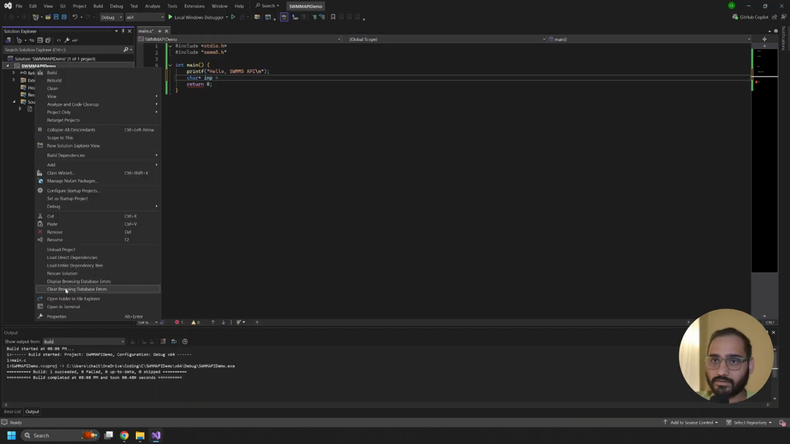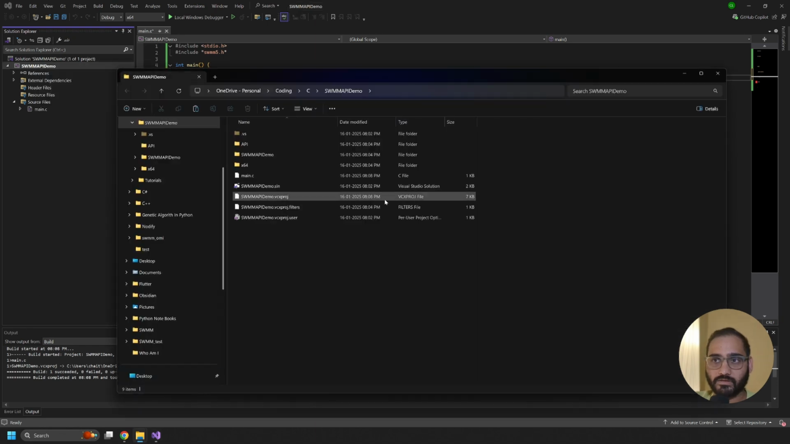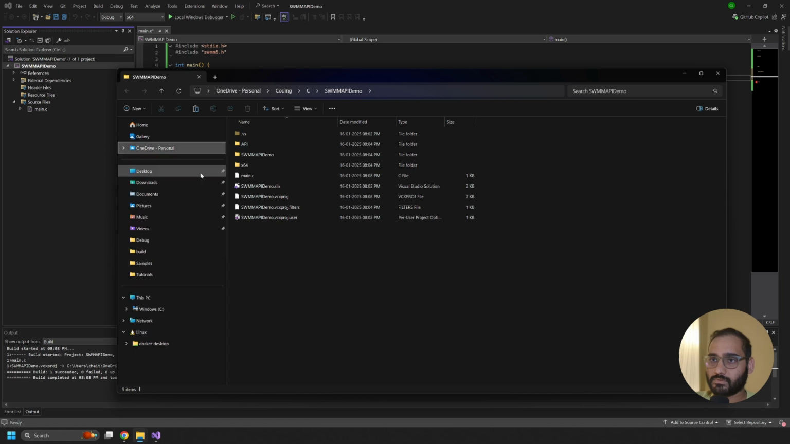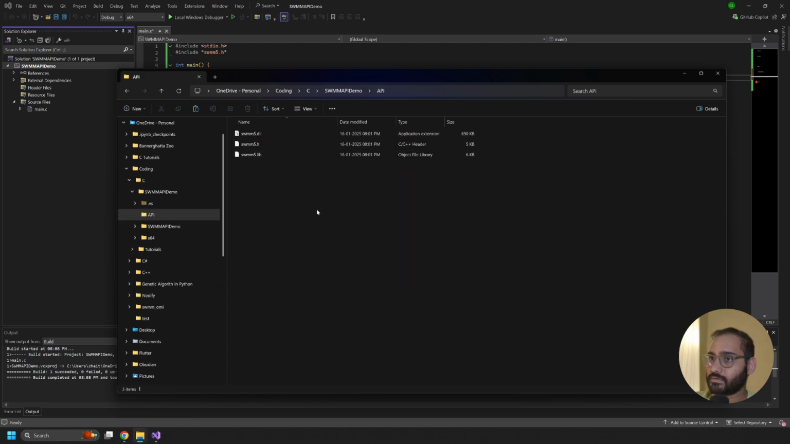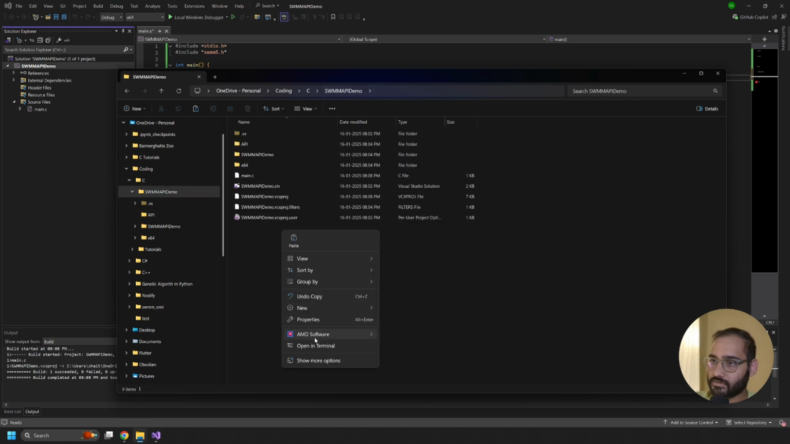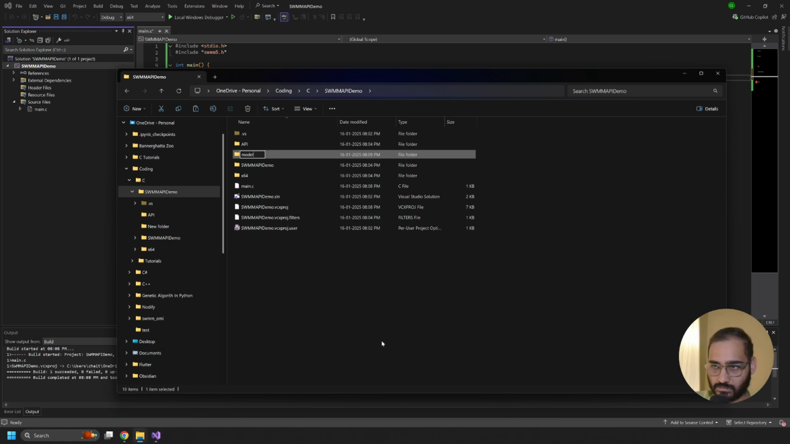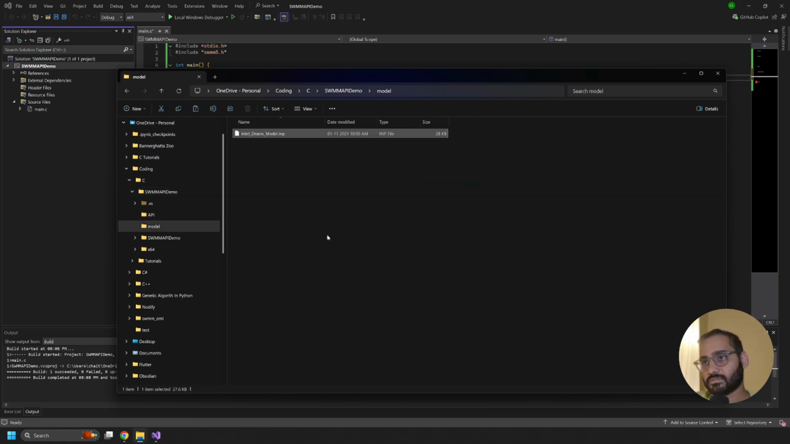I'll right click, open file folder, and I'll create another folder called model to store the model files. I'll paste it over here.